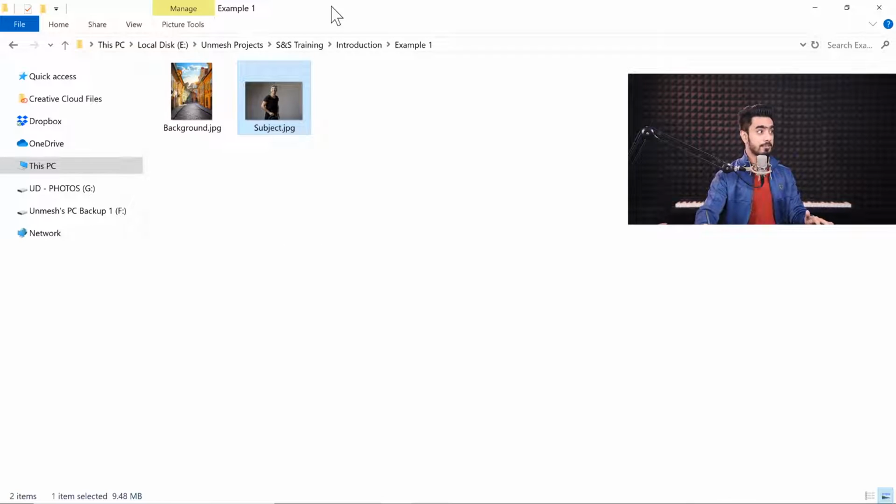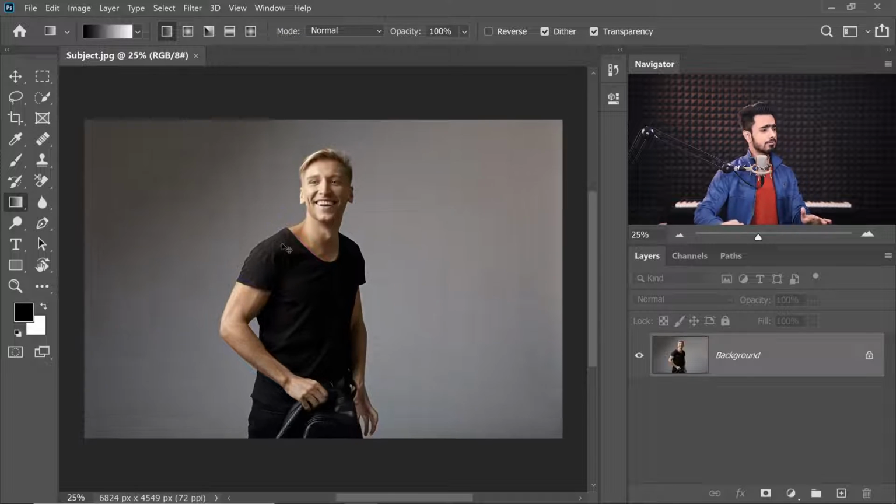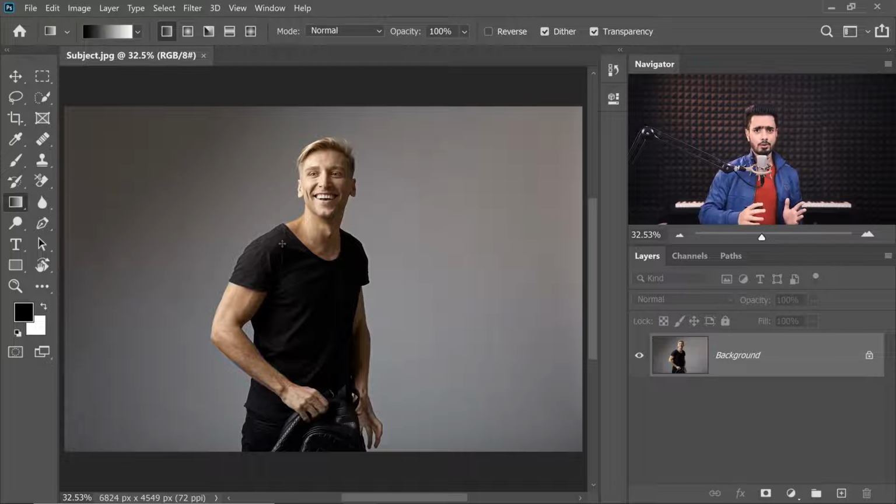So you thought Photoshop was easy, isn't it? It isn't. It's so hard you cannot even imagine. Let me show you how hard it is. So here we are in our Finder or Explorer, and let's drag and drop this subject photo into Photoshop. Alright, and let's say we want to change the background. Let me show you how hard it is.